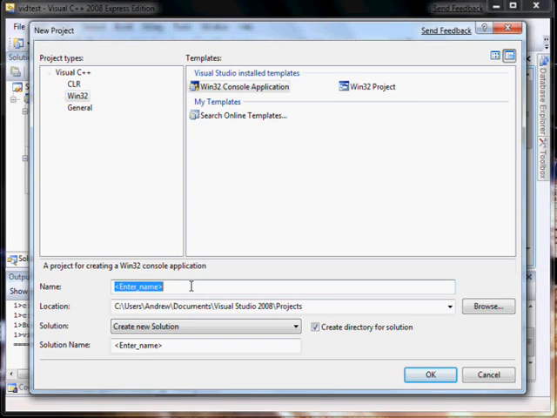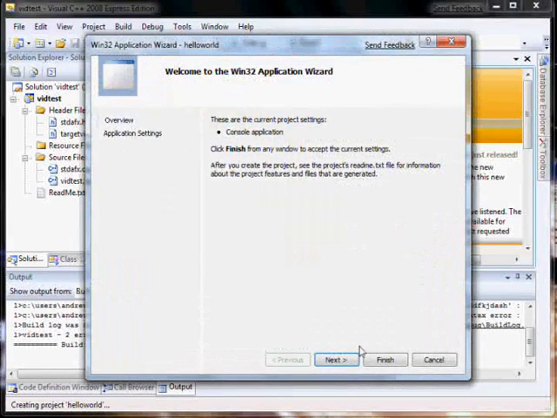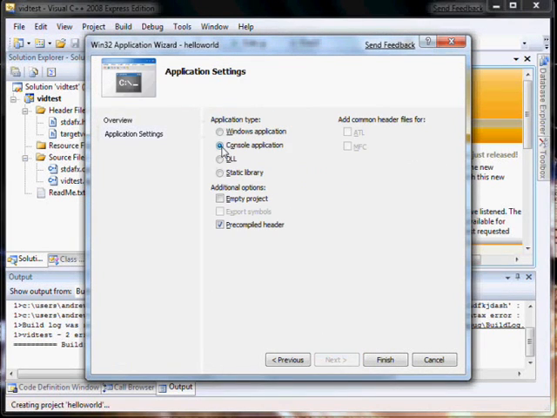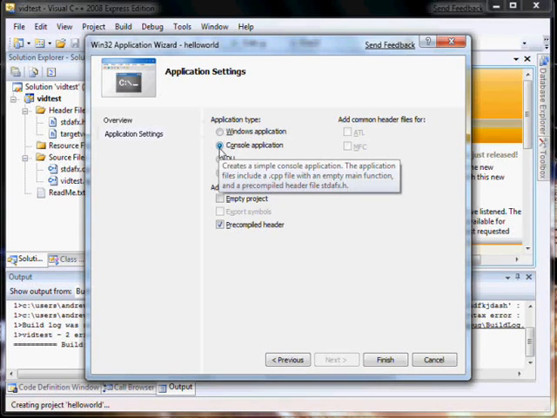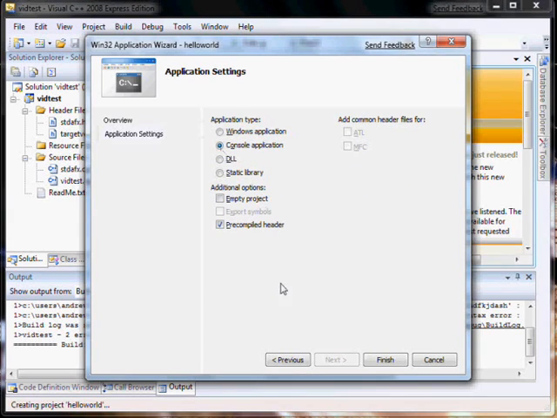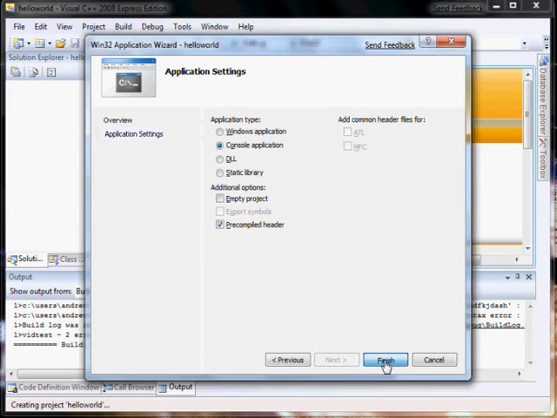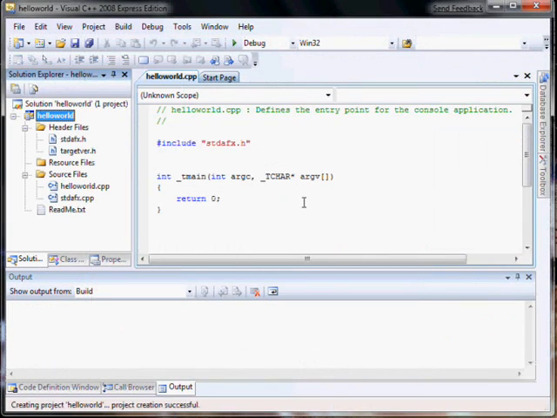What we're going to do is double click on the name here and type in whatever name you want. I would type in Hello World, because that's the first application we're going to make. Press OK. Then this window should appear. Press Next, and make sure that it's selected on the console application. If it's not, push the console application radio button. Don't touch anything else here. Then press Finish.